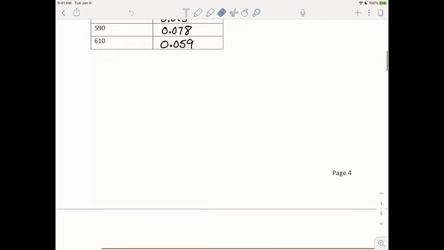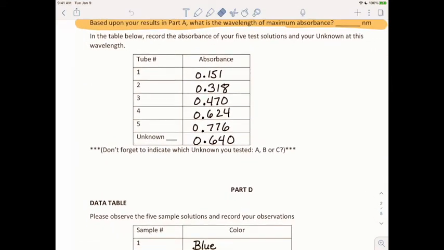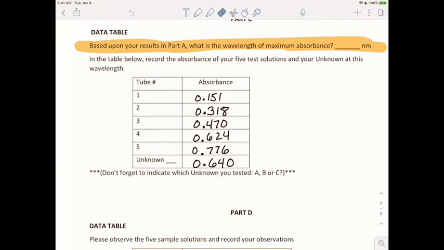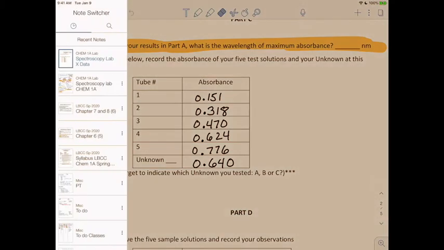And here is some sample data. So here's the absorbance at your wavelength of maximum absorbance. You got test tubes 1 through 5 plus you have your unknown value. So from here you're going to do another graph, and you're going to use the graph to determine the molarity of the unknown. But before you can do your graph, you've got to determine the molarities of test tubes 1 through 4, and that's what we talked about earlier.